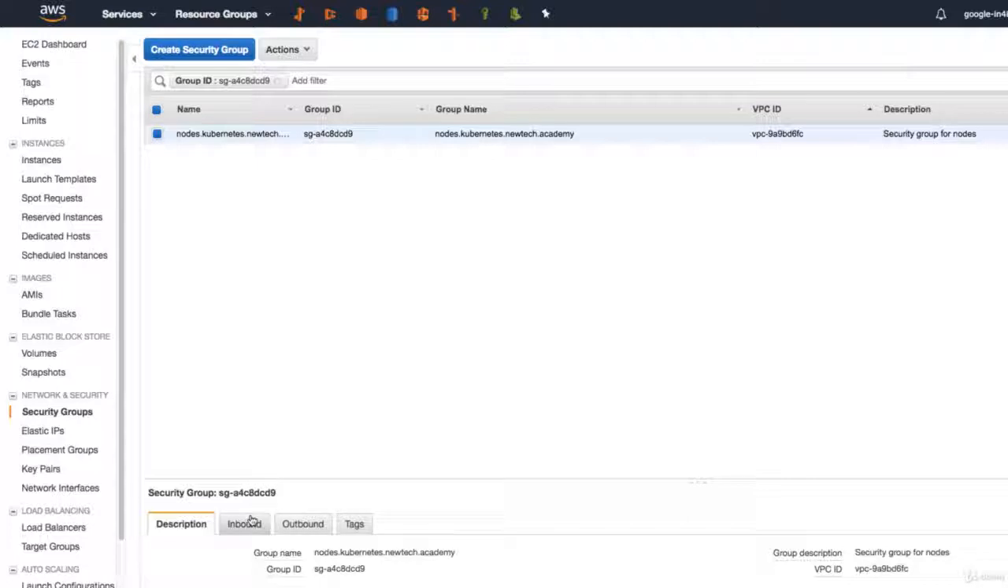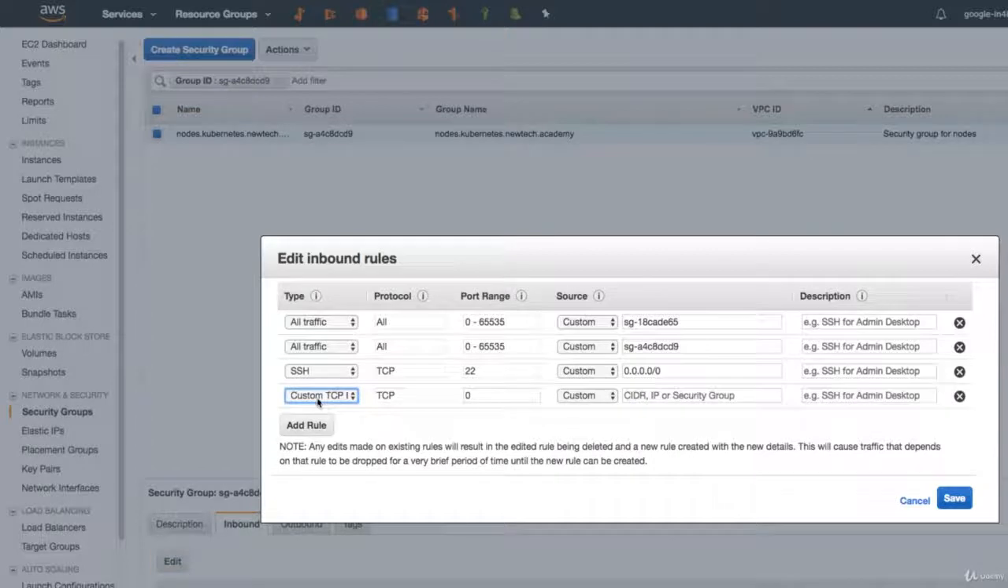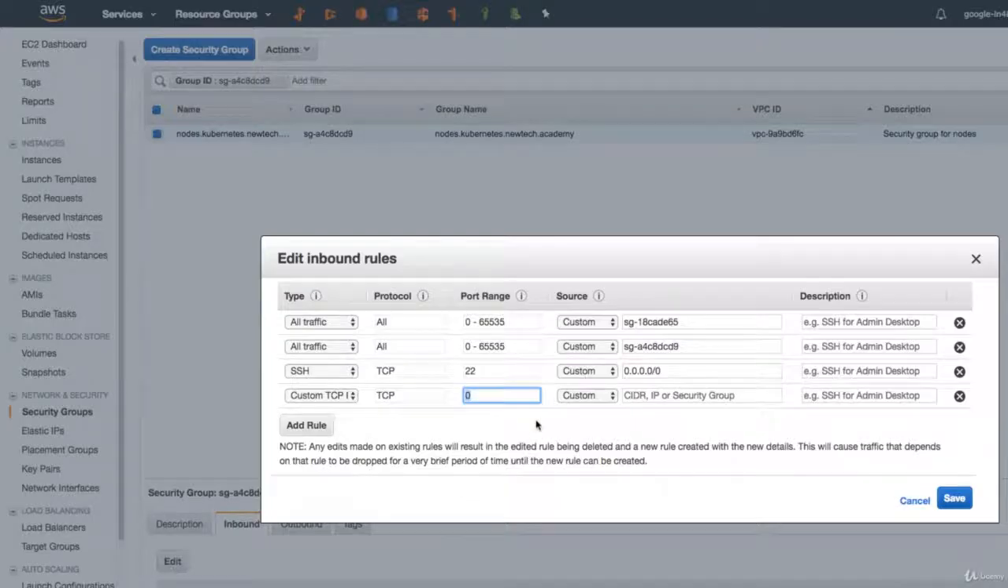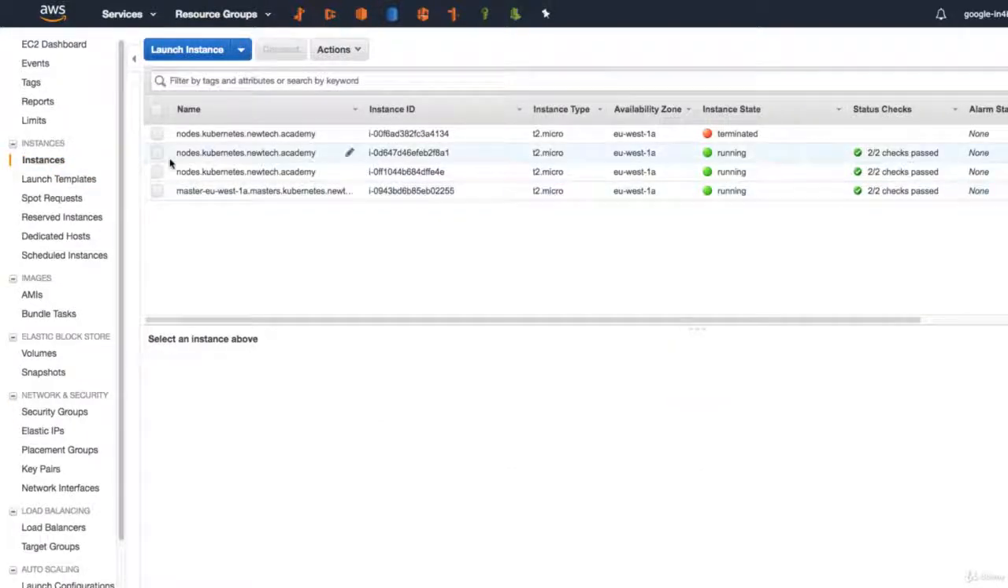So if I click on the security group, I go to inbound, I click edit, I can add a new rule. I can say custom TCP. I can copy paste the port that is exposed. So this was 30,032. I can paste this here and you can either open it for everyone 0.0.0.0/0 or only for my IP address. I'm going to choose only my IP address, so only me will be able to access this service. I click save.